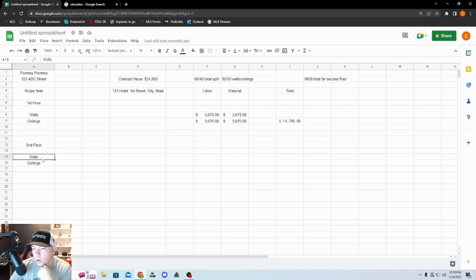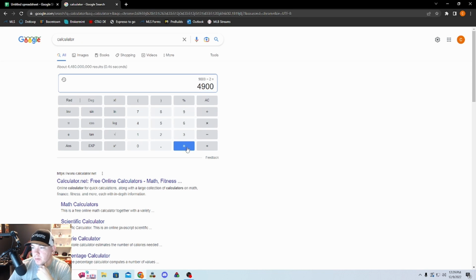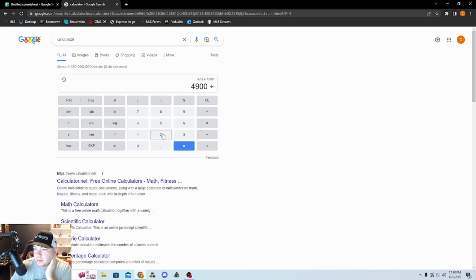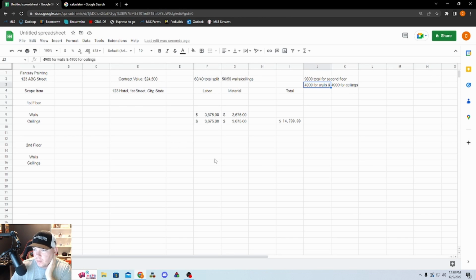50% of that's going to be in the walls. 50% of that's going to be in the ceiling. So 9,800 divided by 2 is going to be 4,900. 4,900 for walls and 4,900 for ceilings. And then we're going to split these 50% labor, 50% material each. So 4,900 divided by 2 is going to be 2,450.